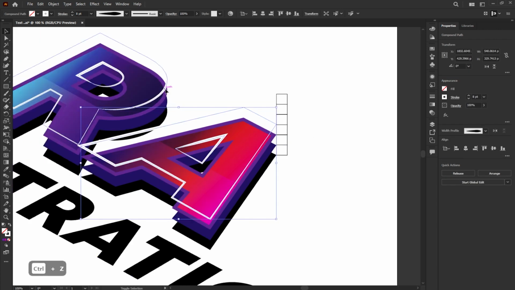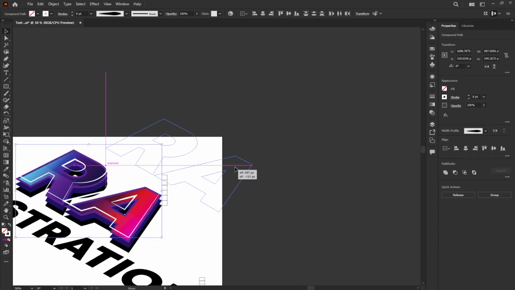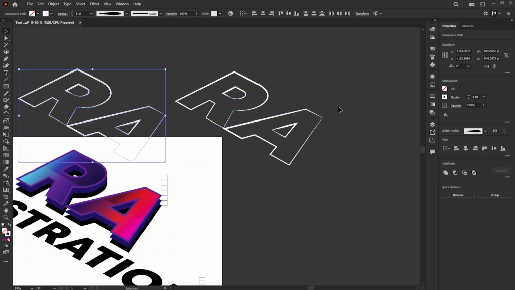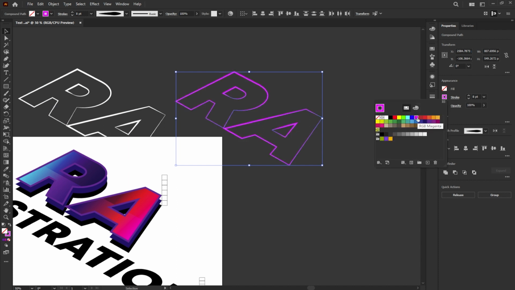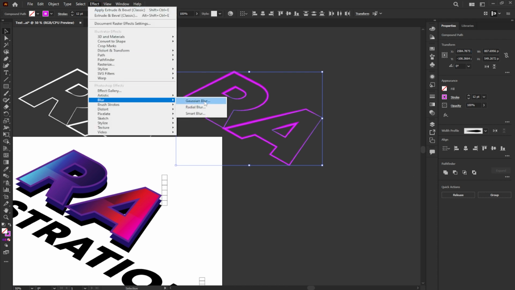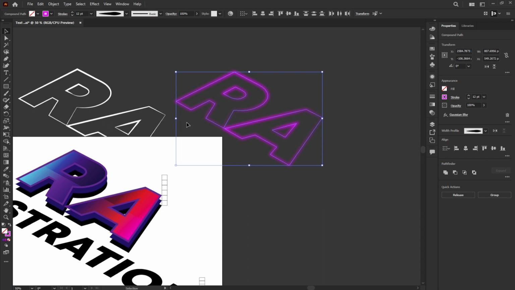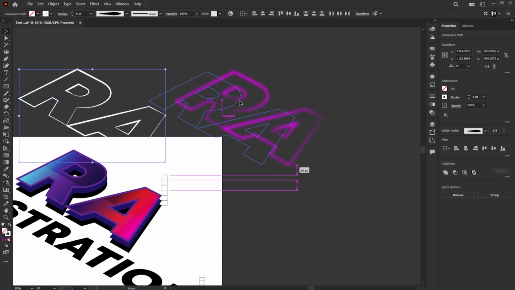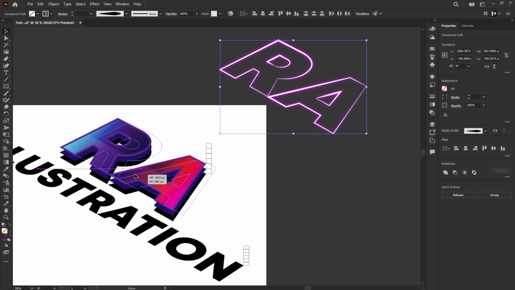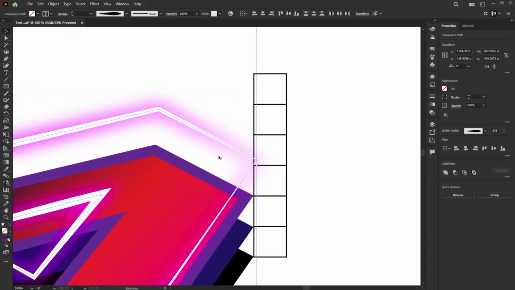Now, let's grab the 2 objects and drag them to a cleaner place and apply our operations. Make a copy. Stroke color, pink. Stroke, 12 pt. Effect, Blur, Gaussian Blur, radius 7.6. This way we turned it into a purple glowing line. Make a copy and drag it back to its original place.